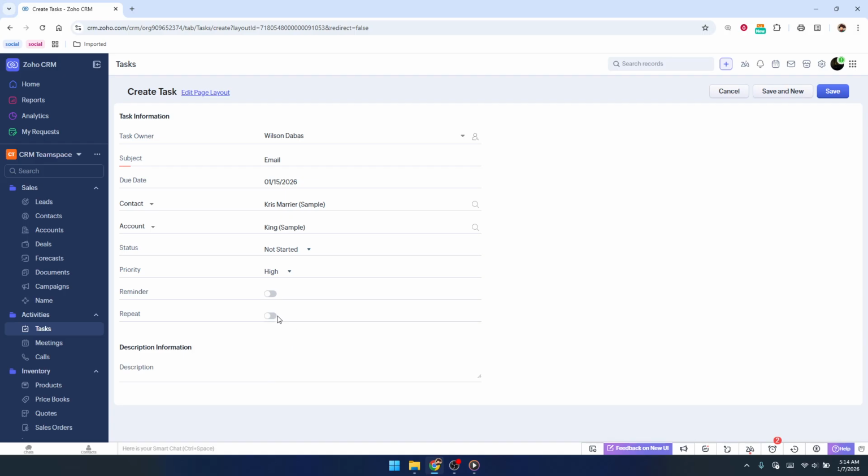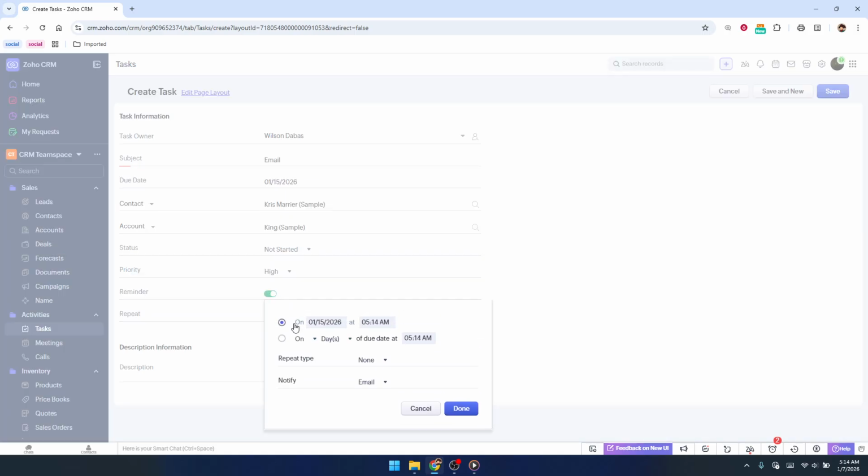Now, set a reminder. Turn on the reminder option if you want an extra nudge before the task is due. You can usually choose to be notified by email or a browser pop-up and select the exact time that works best for you. This is especially helpful for important calls or follow-ups you absolutely cannot miss.